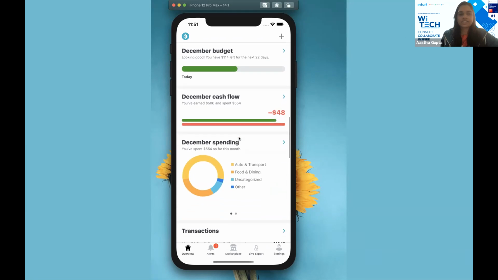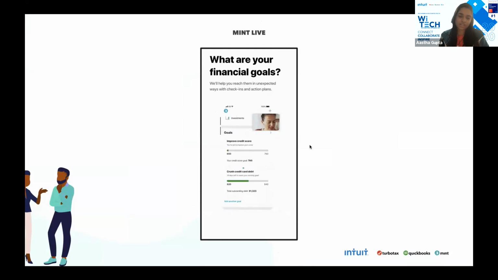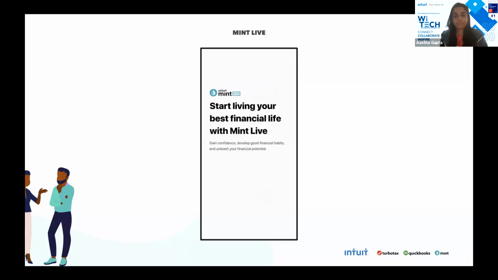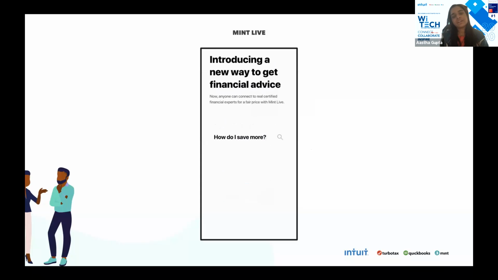And given the current circumstances, Mint Life is specifically game changing. With our customers struggling with their finances and given the current situation, they cannot go out to meet an expert. With Mint bringing this experience digitally, it is beneficial for both our customers as well as our experts. Our customers get the help that they need, and our experts can provide the right advice with the right tools at their disposal, which we'll talk about in detail shortly.